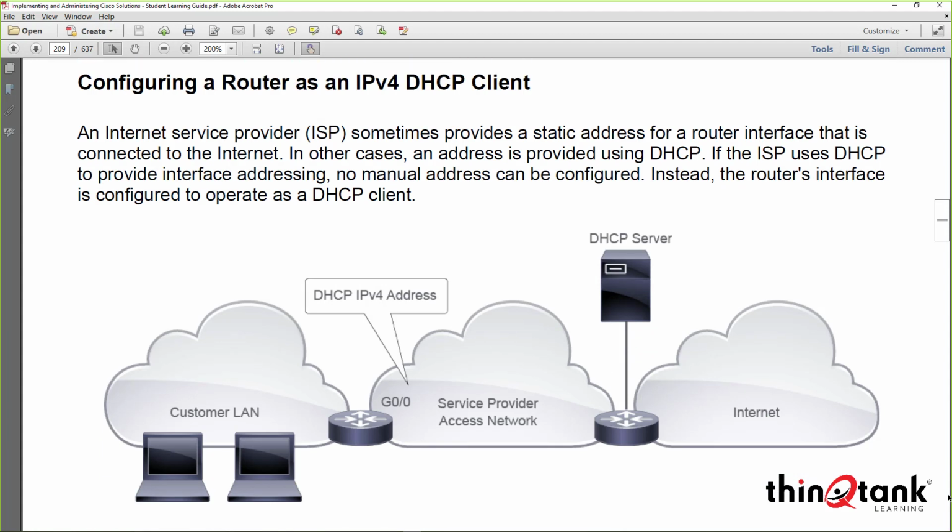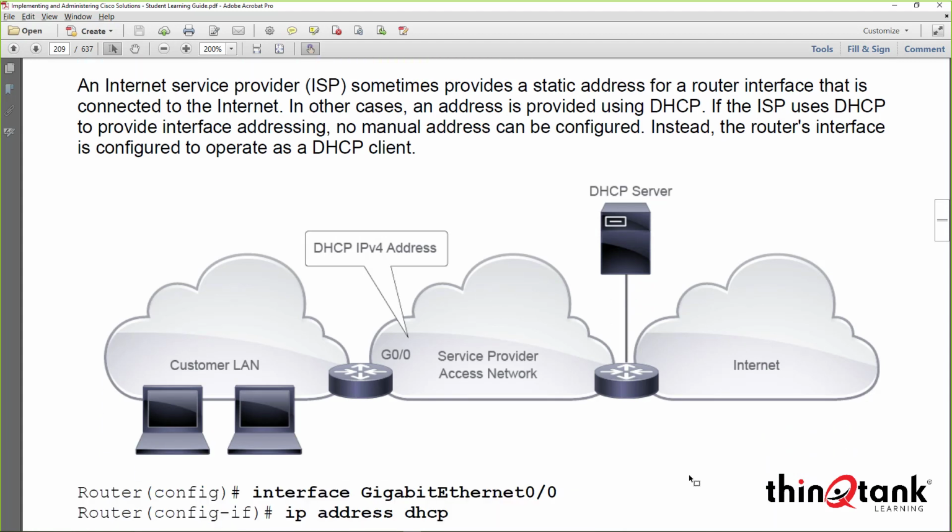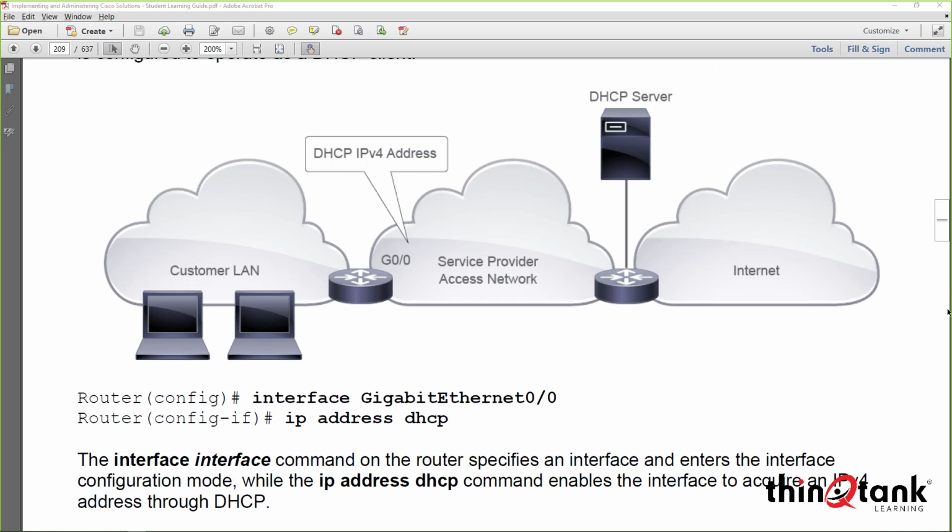One of the options you have is to go ahead and just set up your router as a DHCP server itself. The router can act as a client or it can act as a server. In this particular case, they're actually showing us how we're configuring our router to act as a client. It's a pretty simple concept, IP address DHCP. So when the interface is turned on, the router boots up, it's going to send out a DHCP Discover just like a client would. And then it can get an address from the DHCP server.